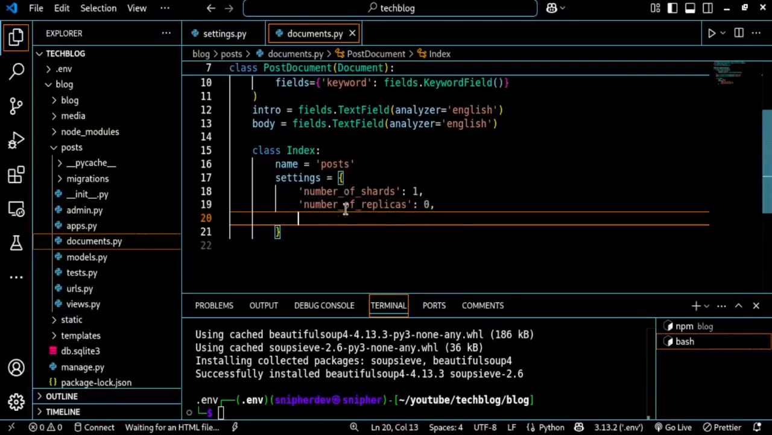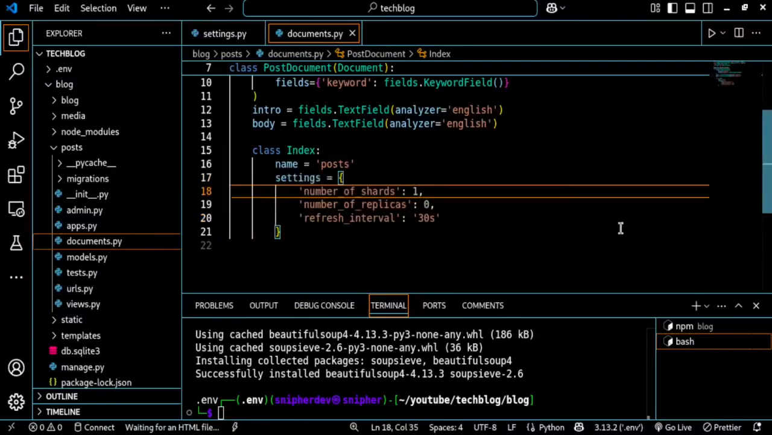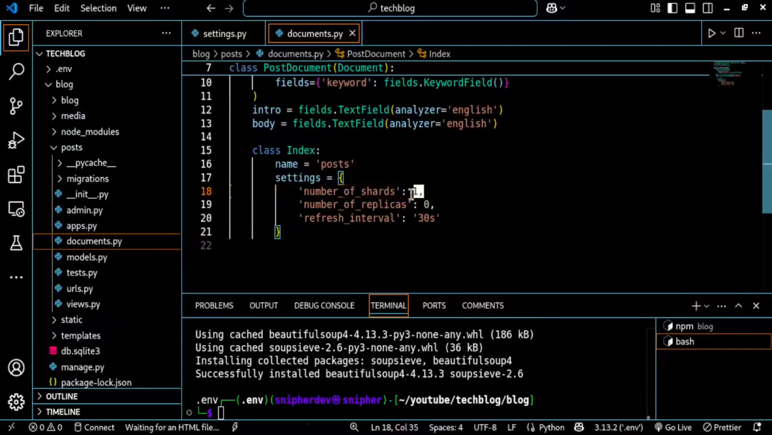And then we want to balance between freshness and performance. So we'll say refresh interval to be 30 seconds. Okay, so here we have set practical defaults for development. So we have one shard, no need for multiple. We have 0 replicas, so that means no redundancy needed in development. Then we have a 30-second refresh for better performance than immediate indexing.